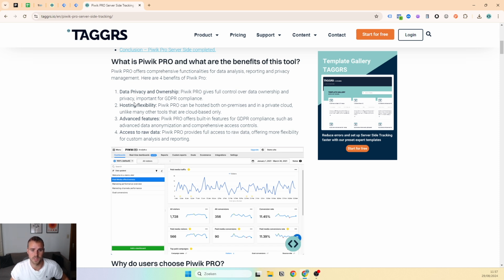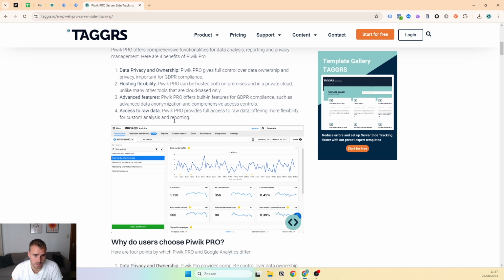Second one is hosting flexibility. It can be hosted both on-premises and in the private cloud. Then it has some advanced features, like built-in features for GDPR compliance, such as advanced data anonymization and comprehensive access controls. And it also lets you access the raw data.